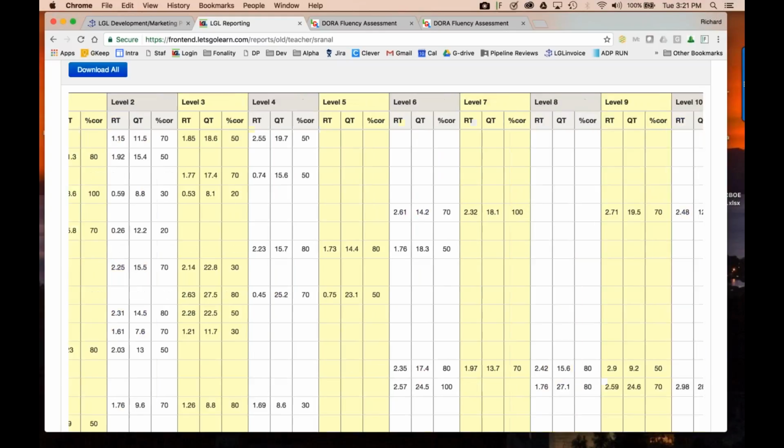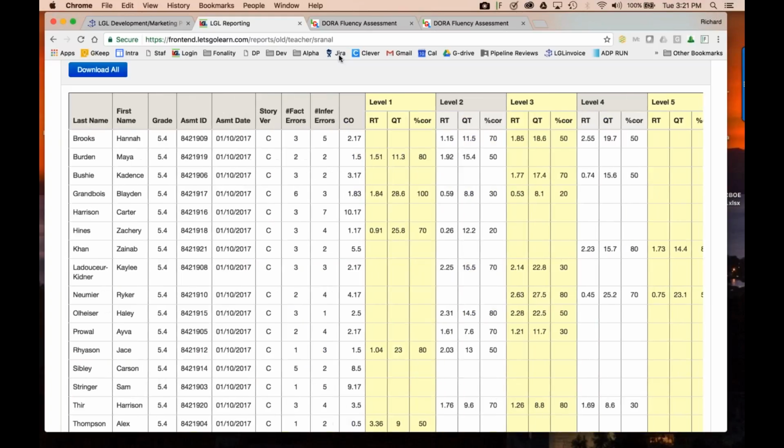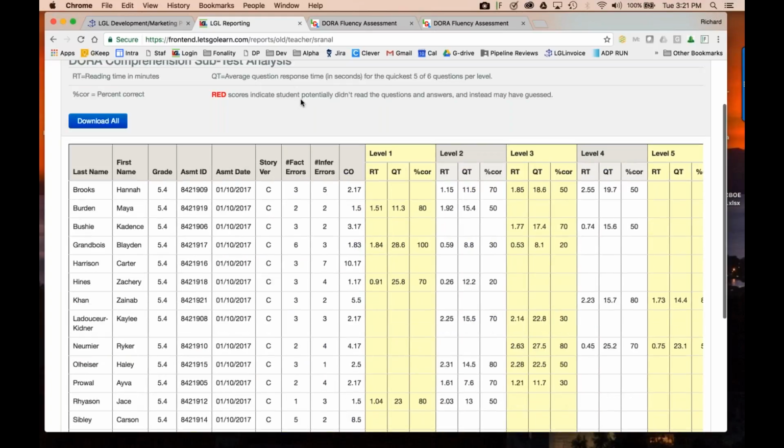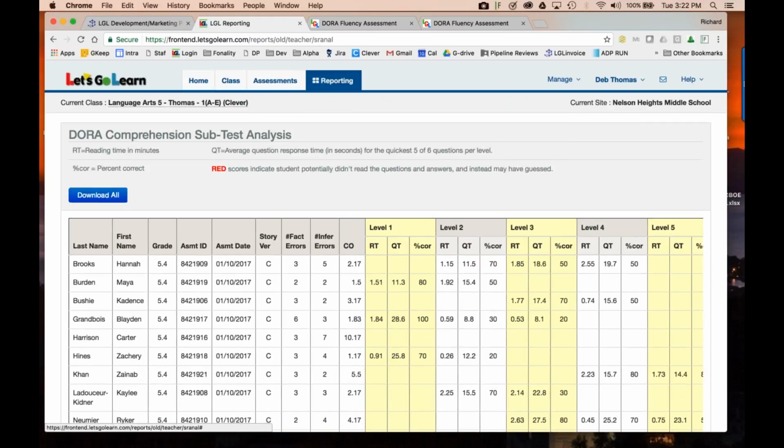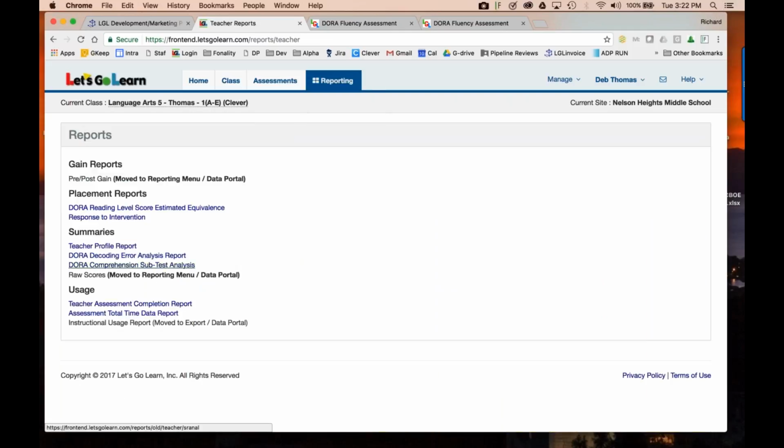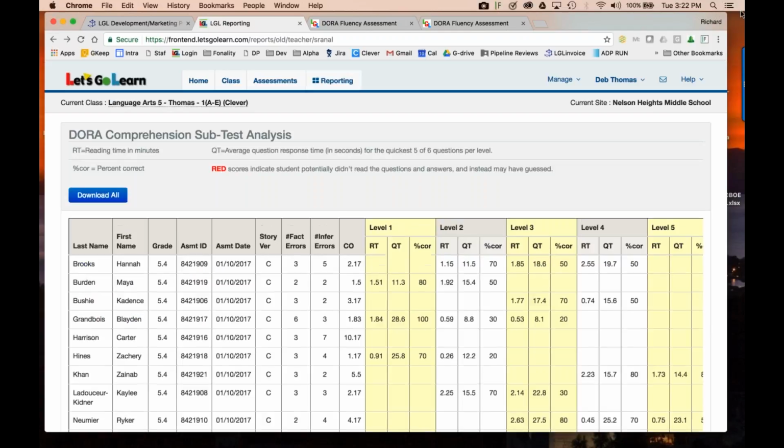Okay? Again, this is a really powerful report, and let me show this to you one more time because people always ask how you get to that report. I went to reporting, I go to teacher, and then I come here to DORA comprehension subtest analysis report. So comprehension, which is a subtest, analysis, and I choose that. And that's how I get to that report. Okay, I see some questions popping up, so this is good.